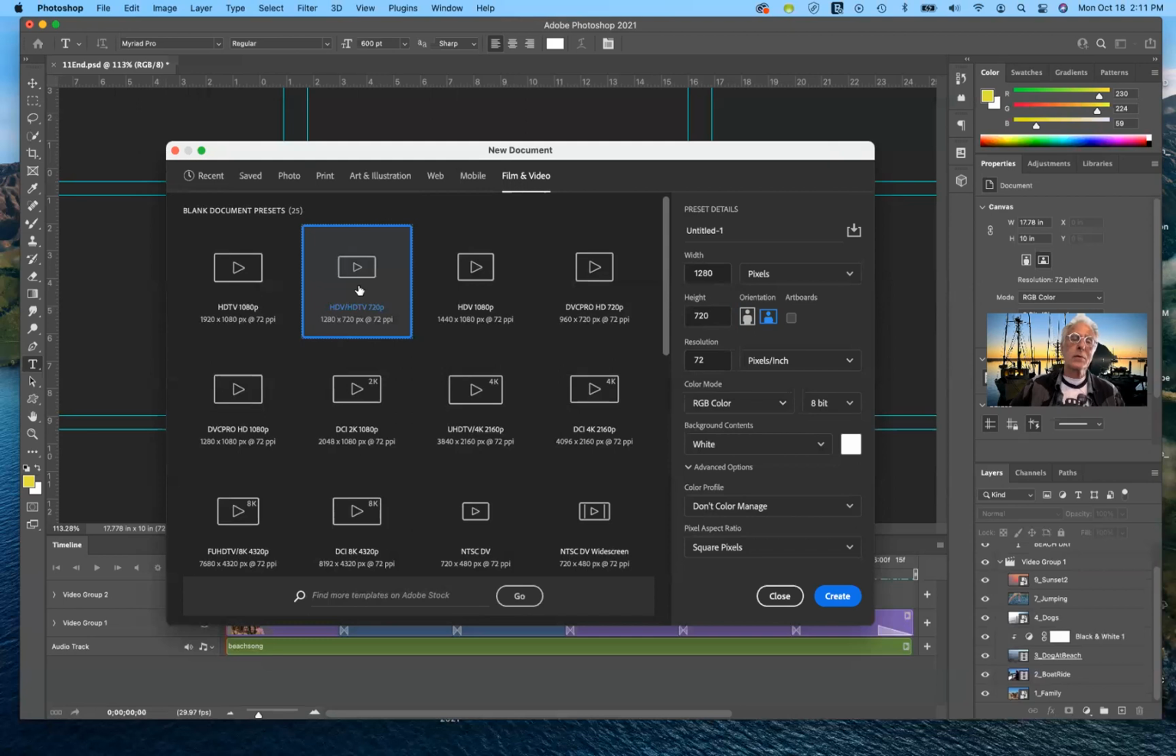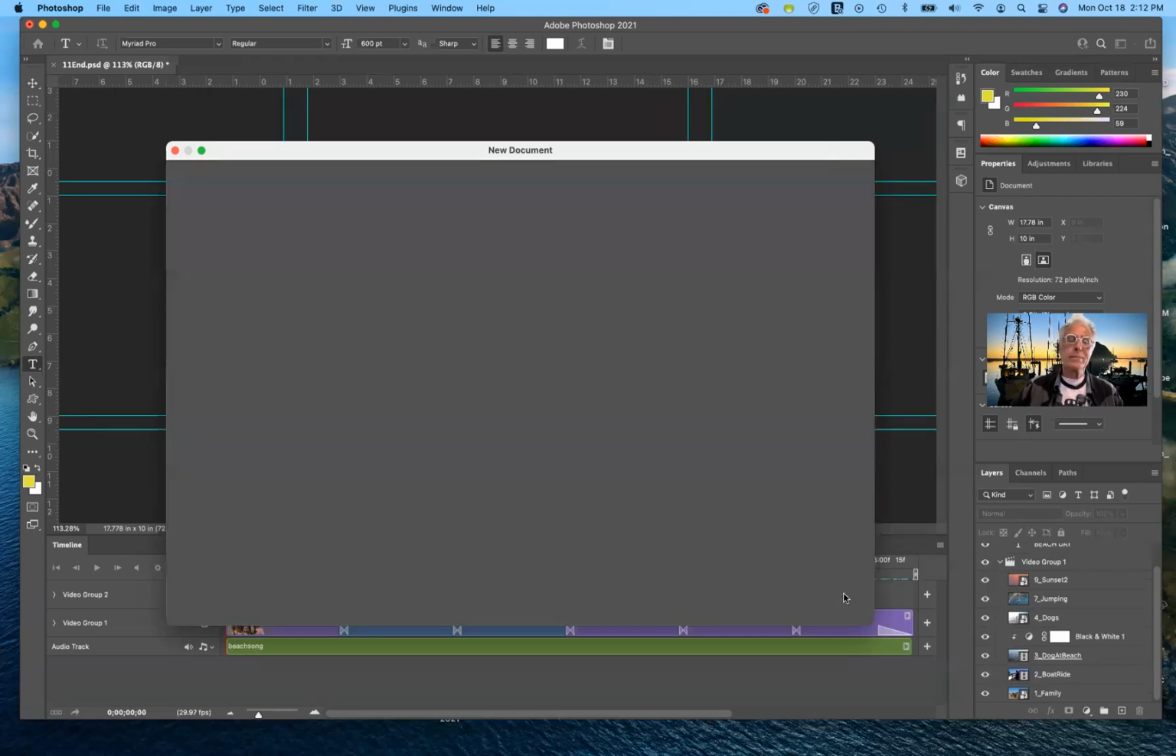But still, when you start stitching together video, multiple frames and adding transitions and sound and that sort of thing, it can really tax your computer's processor. So we're going to start with this template here. 1280 by 720, and it automatically sets it up at horizontal format, 72 pixels per inch with a white background. And I click Create.